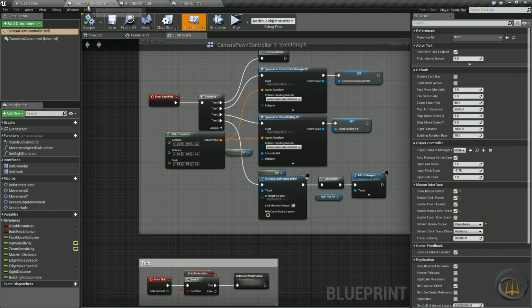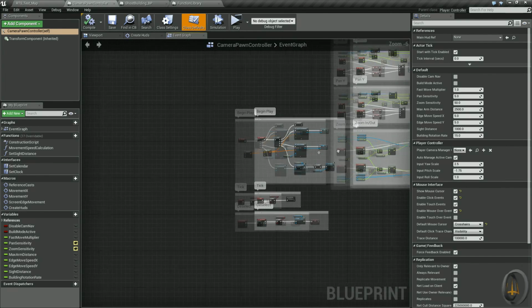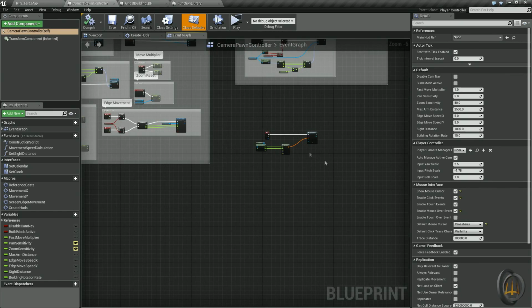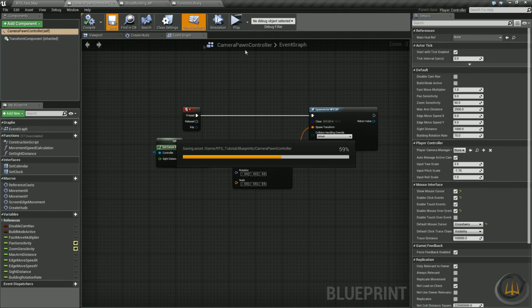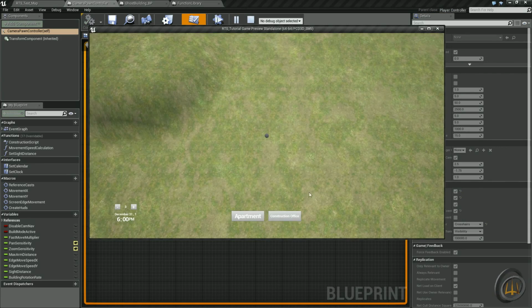Where is it? We're already in it. Camera pawn controller. Come over here to the temporary function we created to spawn the NPC into the world, and right here on the scale, let's go ahead and tune that down. 0.5, 0.5, and 0.5. There we go. Now everyone will spawn in at that particular height.